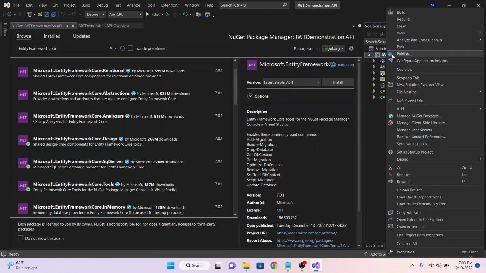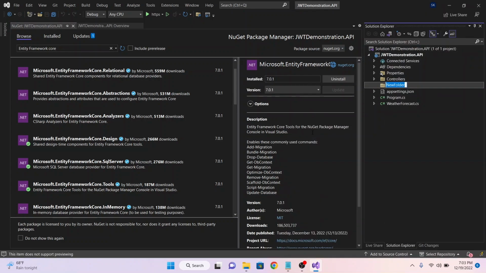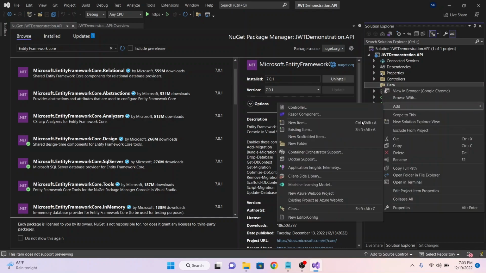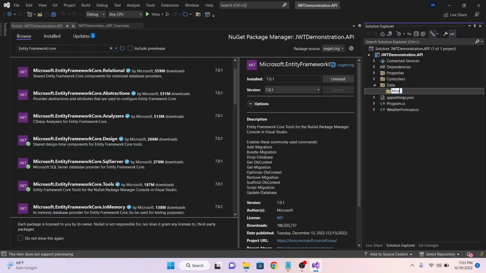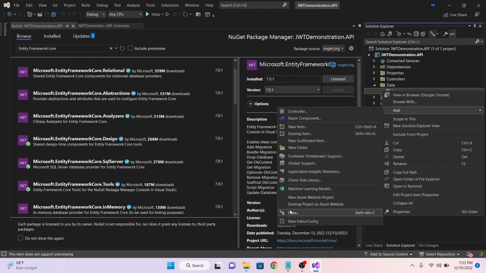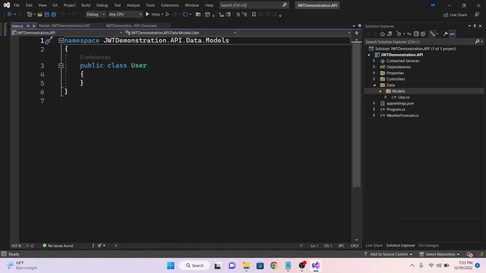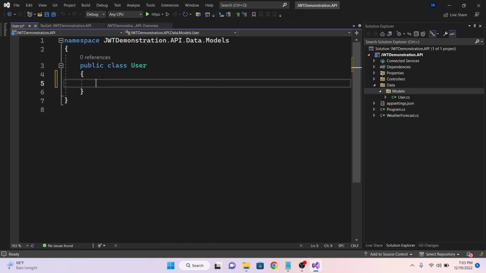We'll create a model for our users. So click on the project and click add new folder, call that data. Within the data, create another folder, call that models. And inside the models, create a class, call that user. The user class will include username and password. We'll use the fields to authenticate and generate the JWT tokens. So since we use a database, then we will have a primary key, that will be the ID.